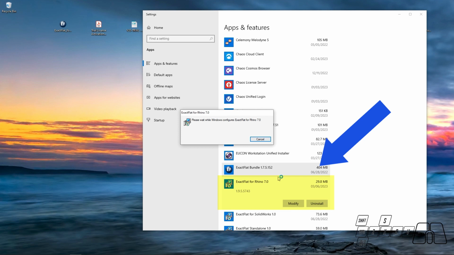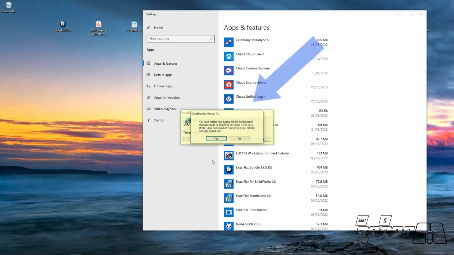Now I'm being asked if I do really want to uninstall ExactFlat. Click yes. And now I am going to click no, as I'm not going to be restarting my computer right now.